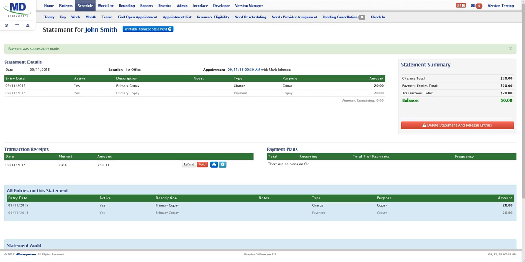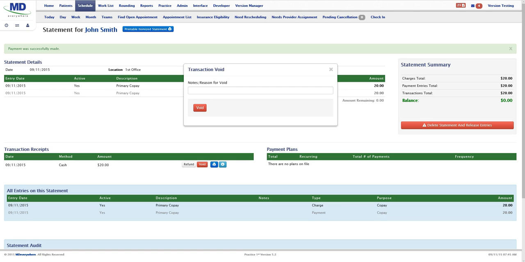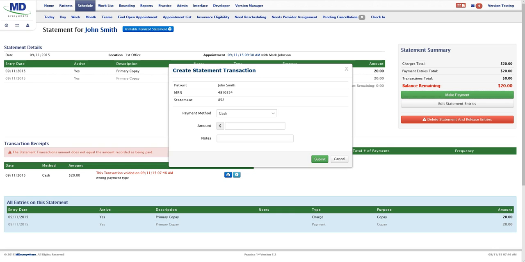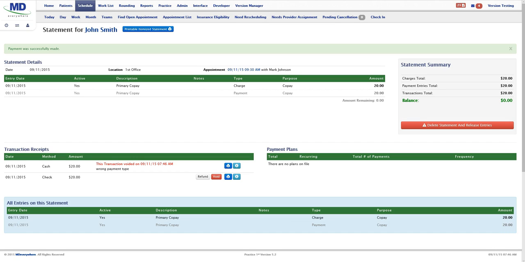In this case, I'm going to void the payment by clicking Void, and it gives me an option of entering why I'm voiding the payment. We'll say, wrong payment type, and we'll click Void. The payment has now been voided. I can then click Make Payment again and enter that it was actually a check for $20 and save. The statement is now complete. My balance is $0, the transaction receipt area is clean, and my number in the upper right-hand corner does not represent a new incomplete statement.